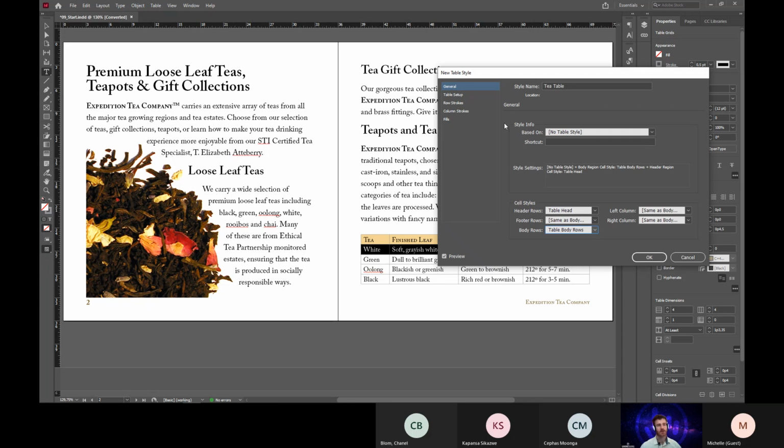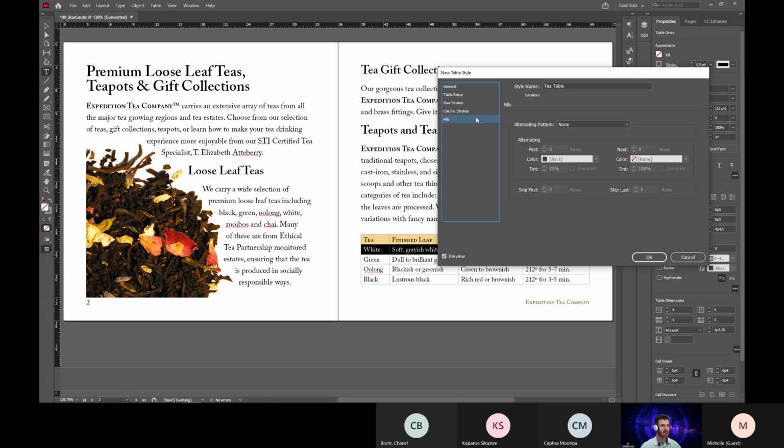Now, there are other settings that we can apply at the whole table level without having to create character styles for them. So what we're going to do is we're going to go to the fills category under new table style here. And we're going to choose a pattern for this particular table style. So under alternating pattern, we're going to choose every other row. And we're going to choose the color, this sort of khaki color here.